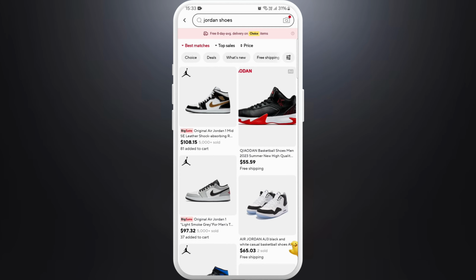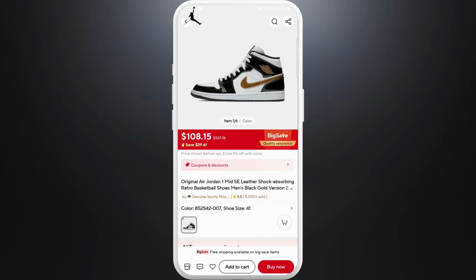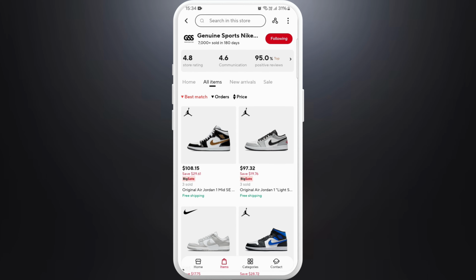So find the product you want to message the seller about. So once you have found the product, tap on it to open the product space. In the product space, here you can see the store icon at the bottom left corner. Tap on it. Now you will be prompted to the store space.